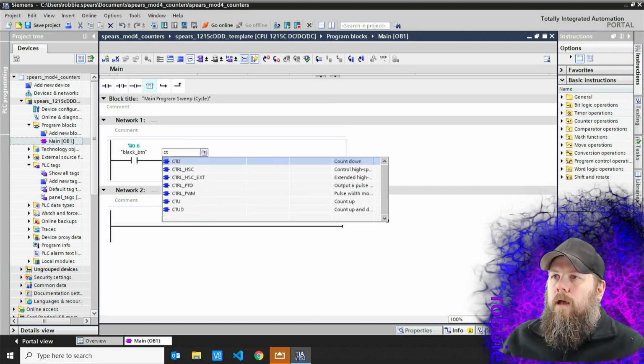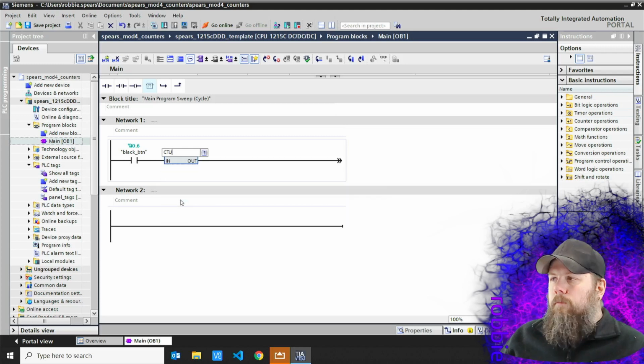Alright, and CT is going to give us the option of a count down, a count up, down. So what I want you to do is put a CTU in there. You can either type out CTU or go and click it.